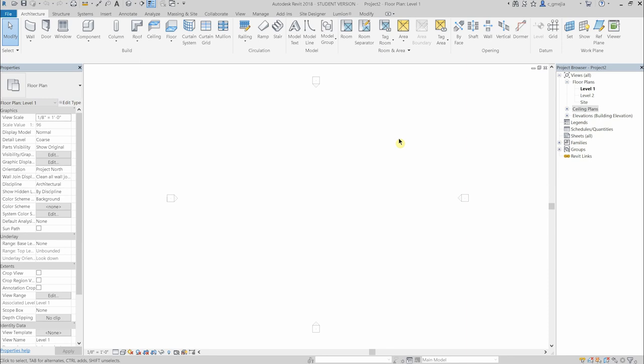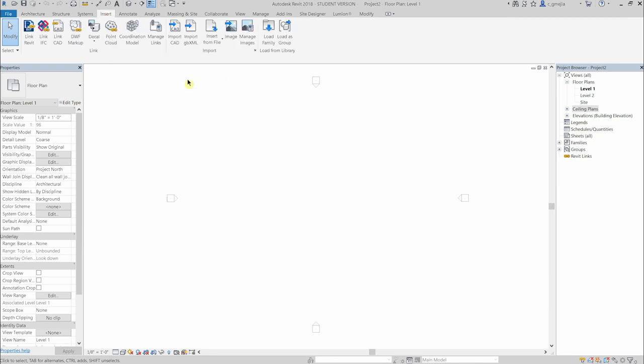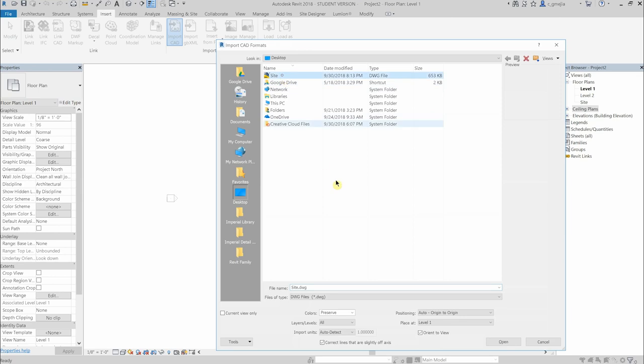Now that we're on Revit, we're going to import the CAD file we exported from SketchUp. Now we're going to go to Insert, Import CAD. We're going to find the CAD file on our desktop, open.